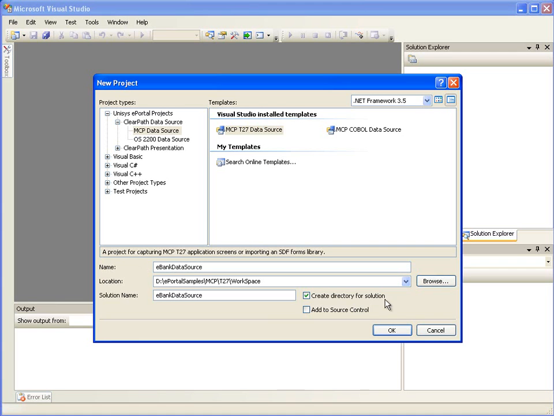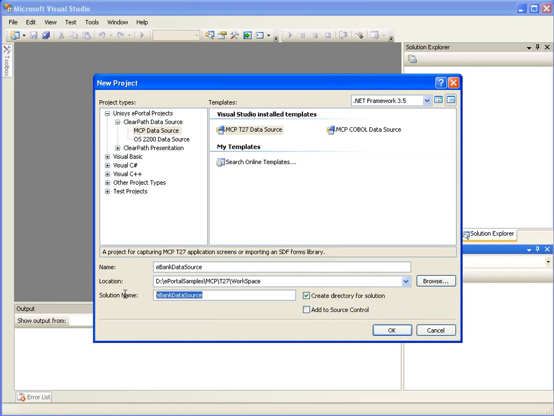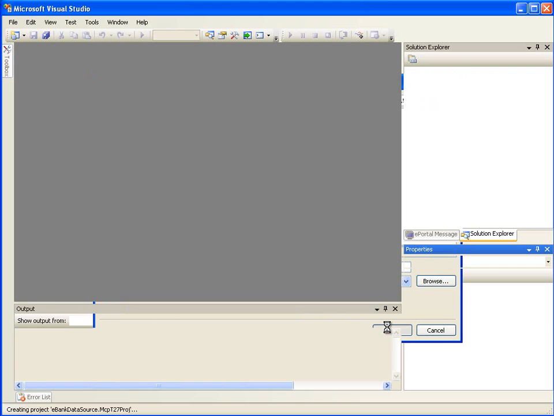For the location, let's select a folder named Workspace. For the solution, let's give the name MCP T27 eBank. Click OK to create the project.